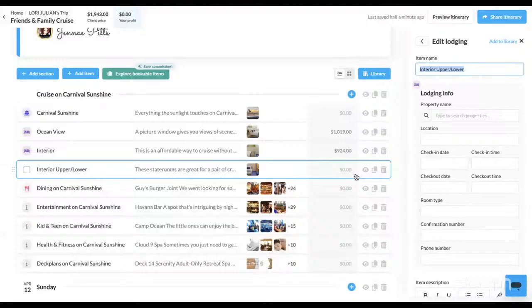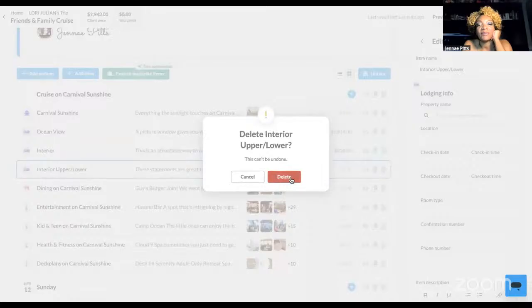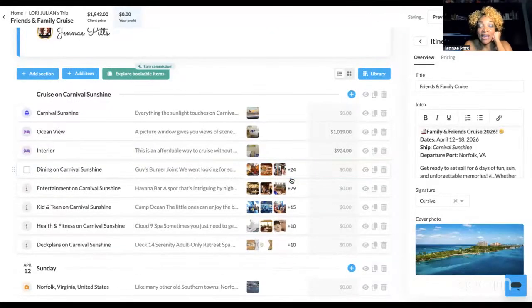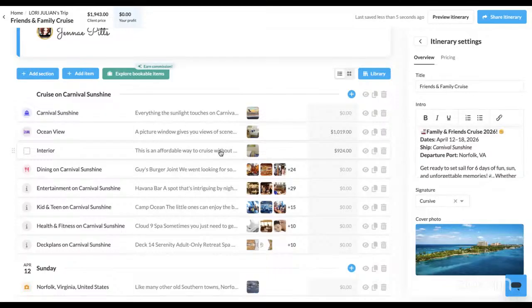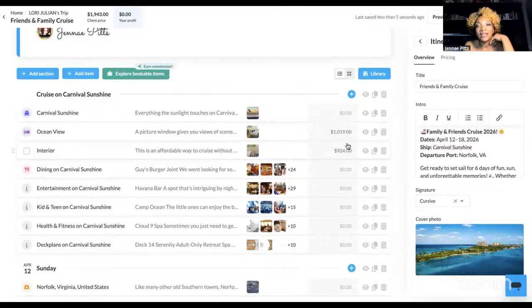Can we just plug in some numbers? I don't have them written out. I'm gonna just delete it, and we can just do Ocean View with what we got right now and see what that looks like. So we plugged in the numbers 1,019, 924, right?